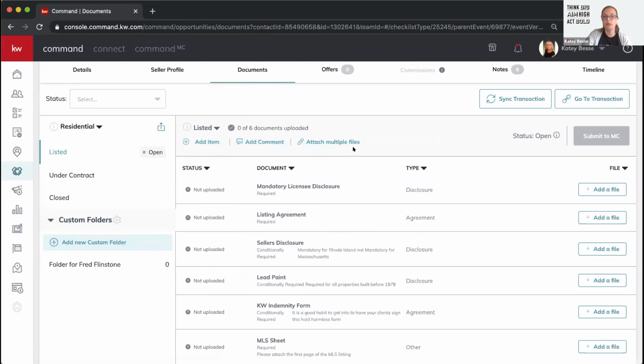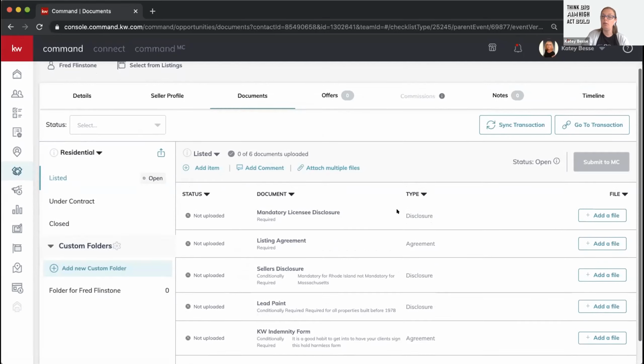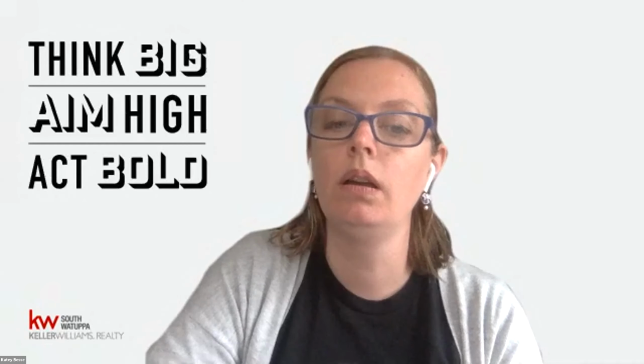Again, it's a market center by market center thing. So your checklist might look different than mine. Are there any questions? Go ahead and mute yourself, guys, if you do have any questions about compliance.